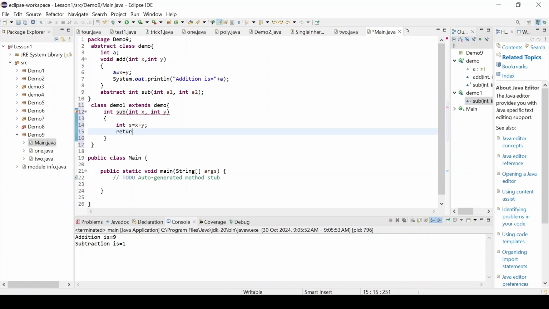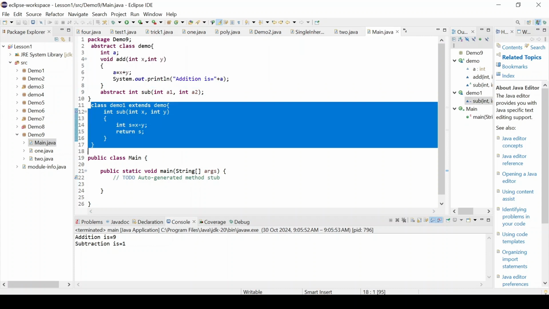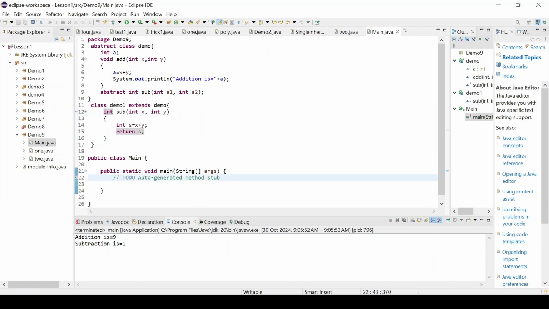So return s, save, and here within this main method we have to create object. Now we cannot create object of this abstract class. So we need to create object of this demo1 class, which is not abstract and is defining the sub method. So demo1, d1 is the name of object, equals new demo1. Here we have created object d1.